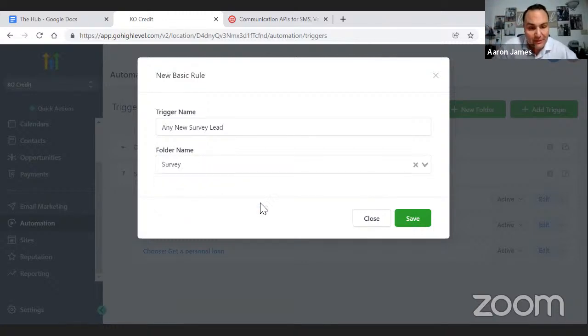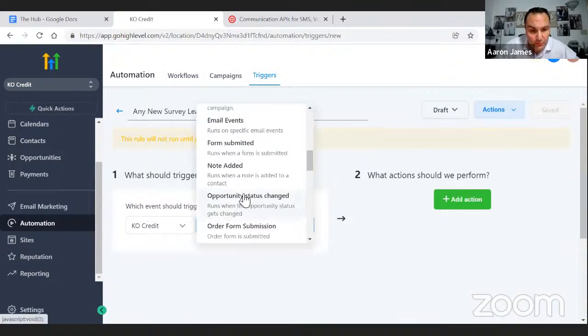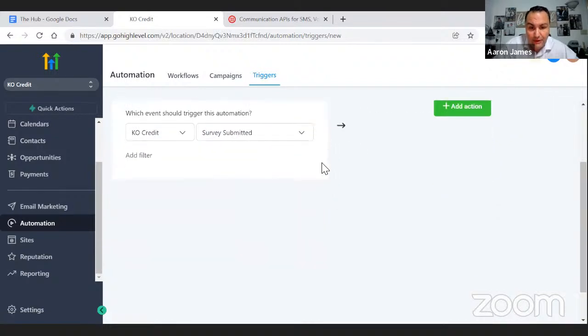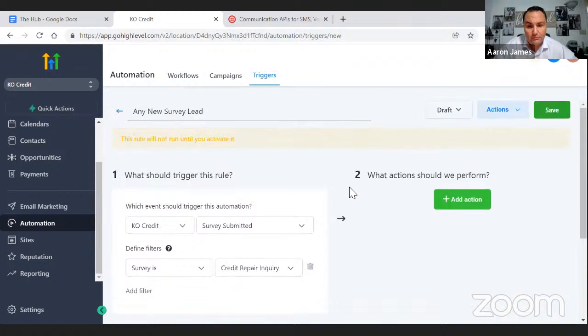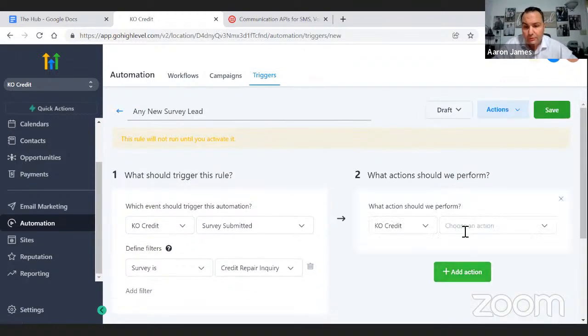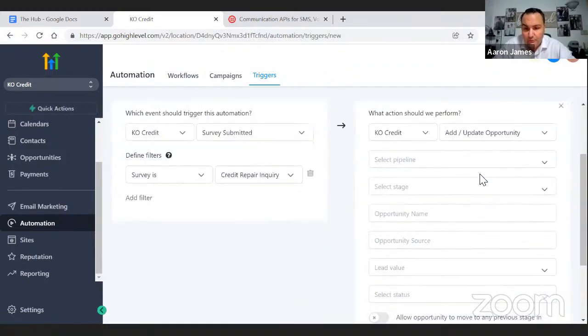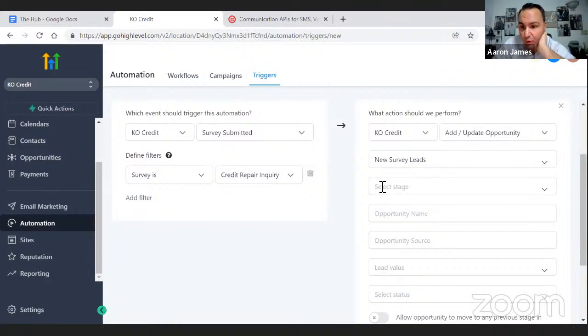I'm going to put it back on the survey. So anybody that submits a response to this survey, what do we want to do? We want to add them to an opportunity. Which opportunity? The pipeline we've already created. We want it to be new survey leads, and we want them to go into that first stage called new lead.